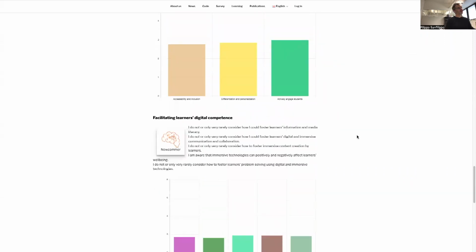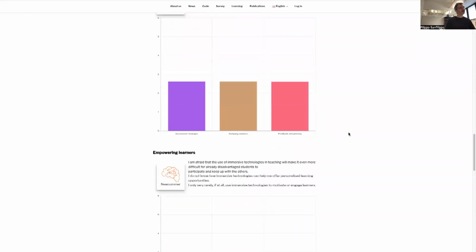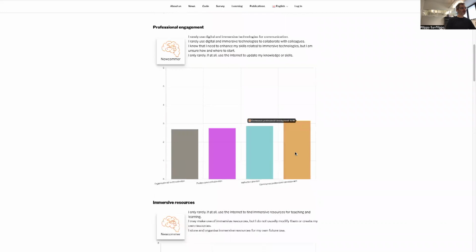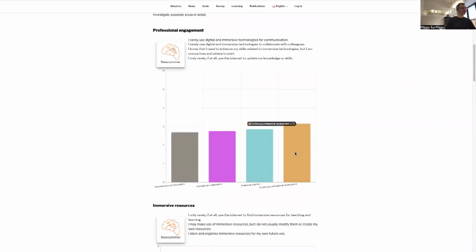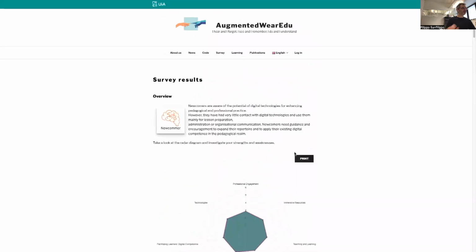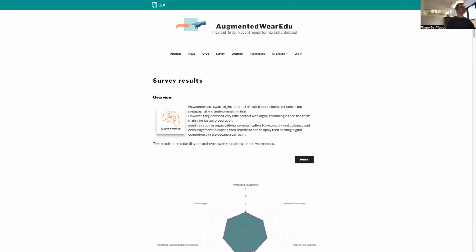So as you can see, this is a very nice way to visualize the survey results. It's a way to actually understand how the user has performed and what the competencies are related to the integration of VR, AR, and haptics for STEM education. So if we can continue to the next page, learning.